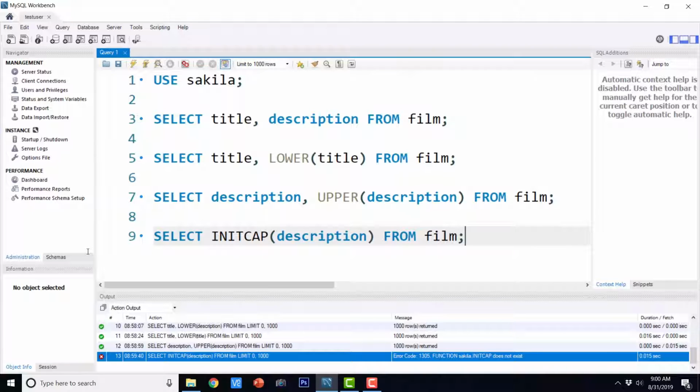Don't worry about noting down the queries. All these queries are available in the downloadable PDF for this lecture. I hope you understood the case manipulation functions. Case manipulation functions are the functions in SQL that affect the case of the character columns.